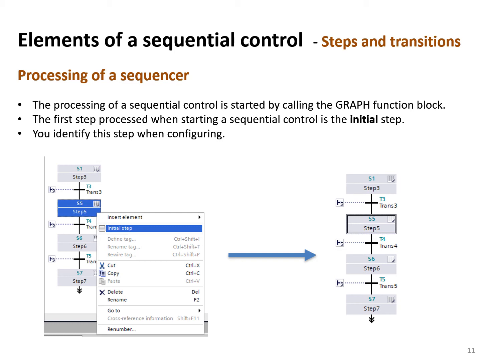Okay, so you see these double border lines, and they show that this step 5 is the initial step. Okay, the first process when starting a sequential control is the initial step, and you identify this step when configuring. So we selected, for example, here step 5 as the initial step.